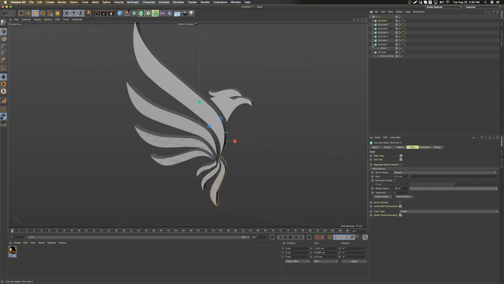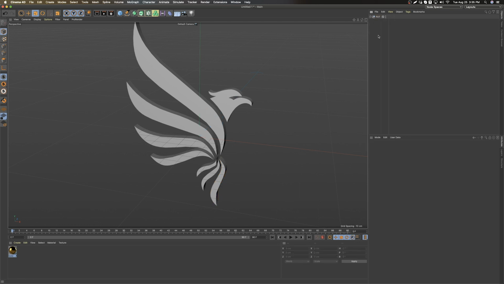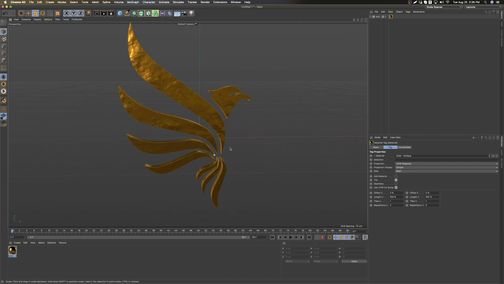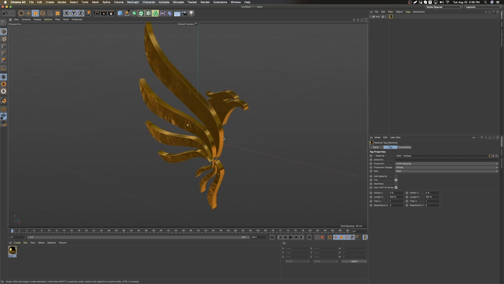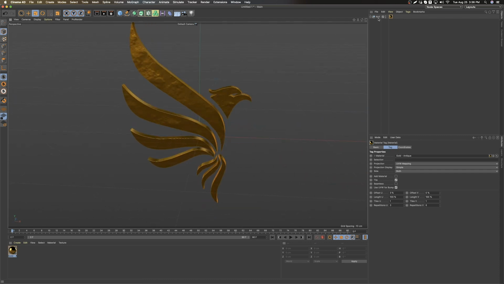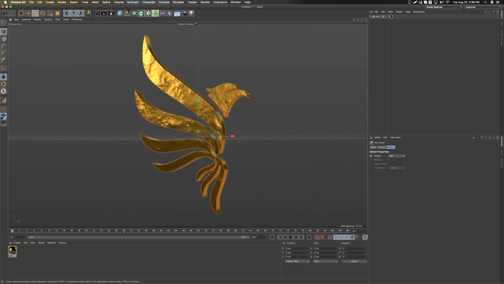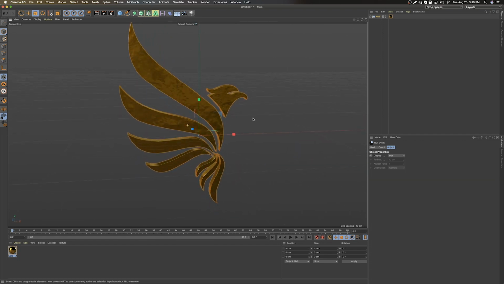So why do I want to have a group of objects? It's really important because if I drag our texture, it will apply to all of our objects under this null. Now we have a nice, really nice golden logo.